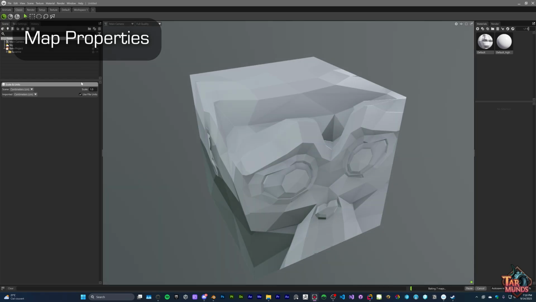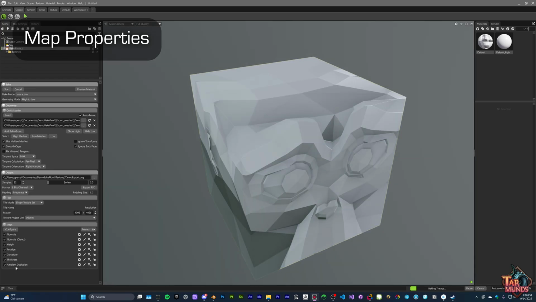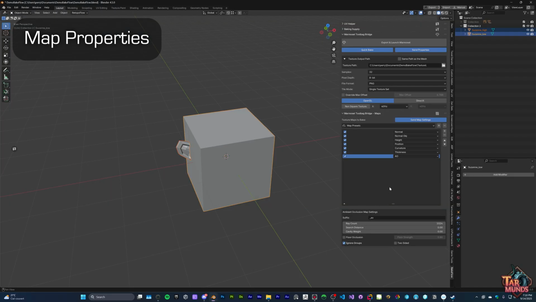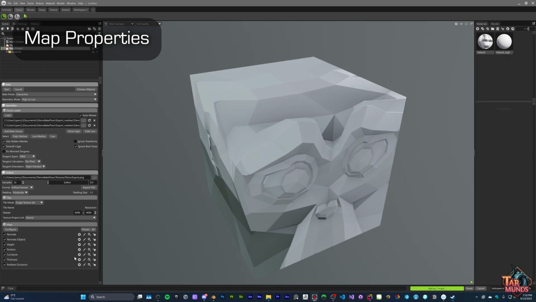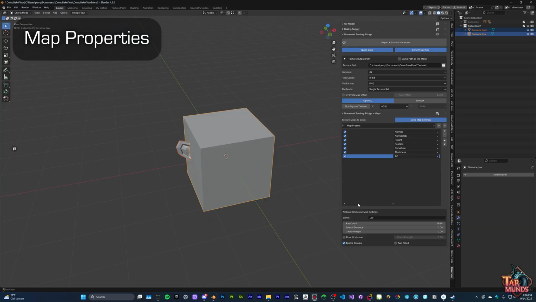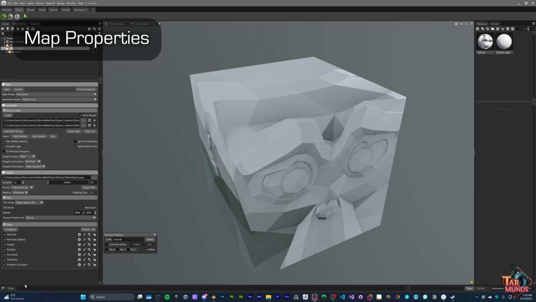So here you will see in the bake settings that I only have those maps that I've selected here. If I go, for example, on the curvature, I do have the correct suffix. If I go for the normal map, I can flip it afterward. And if I go for the ambient occlusion, I do have the correct ray count.